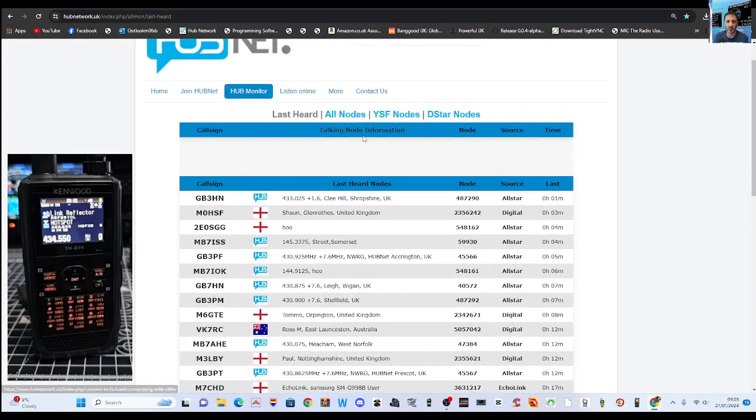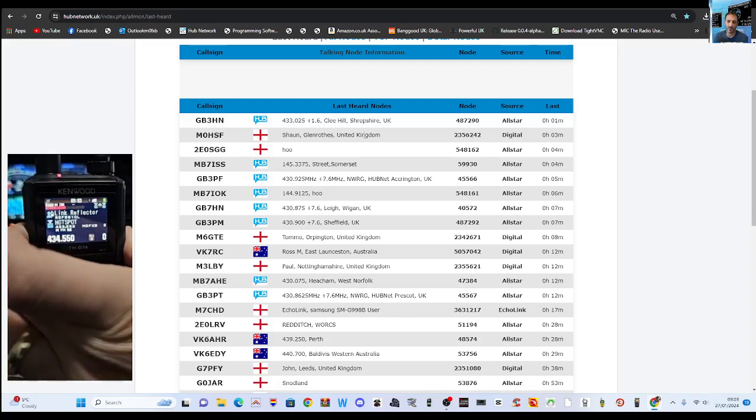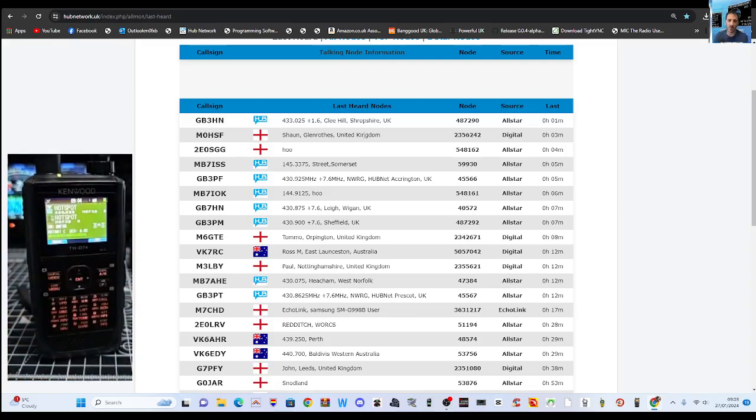This is a live dashboard. If I briefly key now, just briefly key, it should show me. Oh, my mistake. I forgot to change the radio. Actually, that's a good thing to show you.